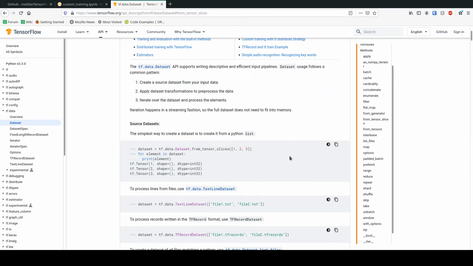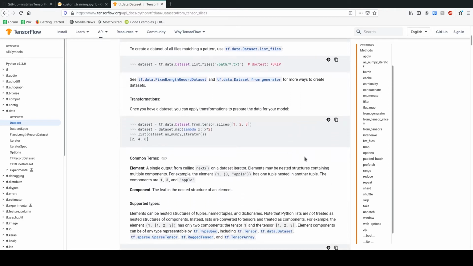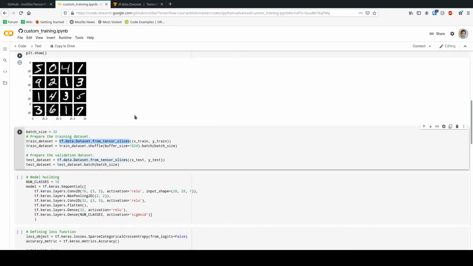for you. In general, it's rather complicated and not the easiest to work with in the beginning, so I make things very easy for you here. All you need to know is to wrap this x_train and y_train, which are the training images and training labels, and then you just feed it to this, and that's all. You have your dataset.